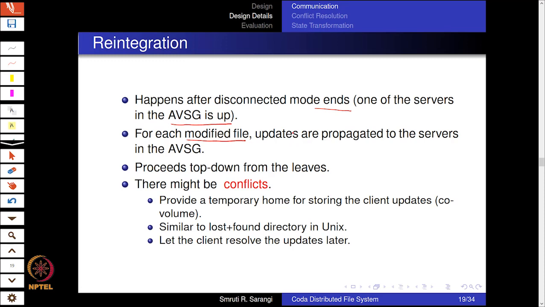And for a file, of course, it's easy. It's treated as a normal write. But for directories, it is kind of hard, and so we'll discuss this slightly later. But also another thing is that there might be conflicts, in the sense we might be dealing with concurrent writes. So in this case, what a server does is that it provides a temporary home for storing the client updates. This is referred to as a co-volume, which is essentially a space within the server, one directory where all the conflicting files are stored, such that they can be reconciled later.